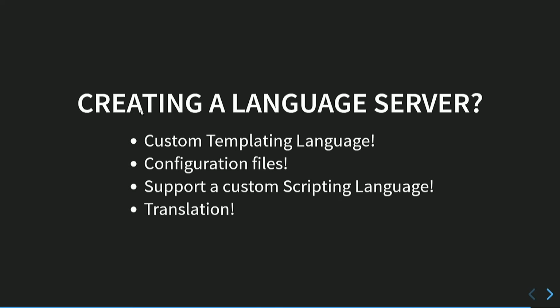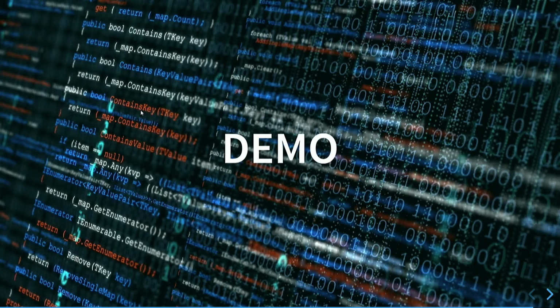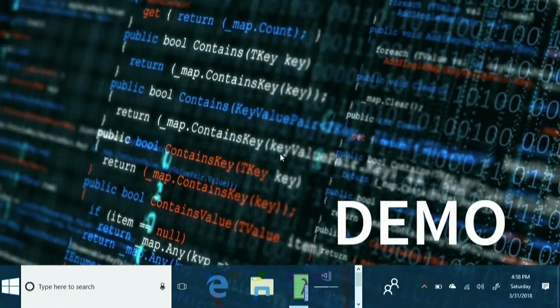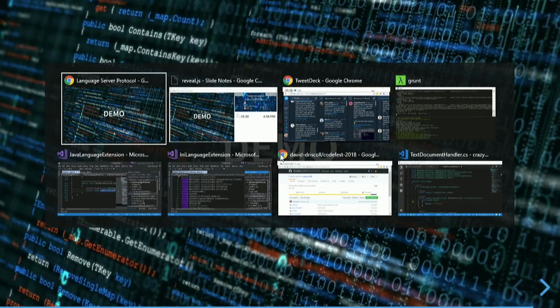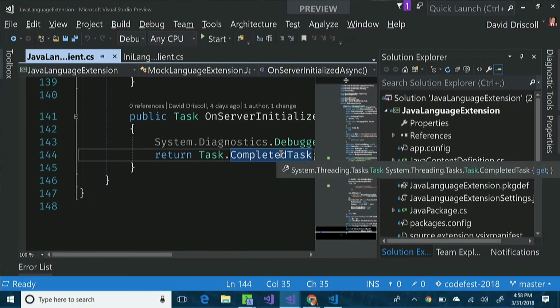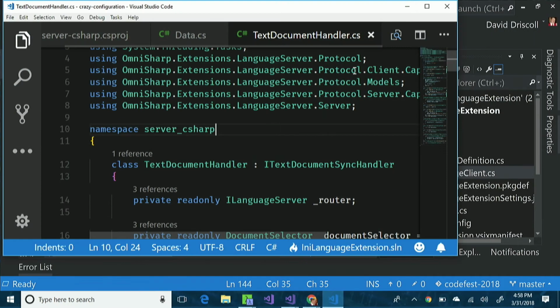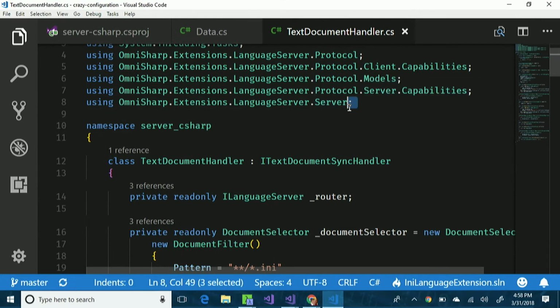So we're going to try and cover a couple of those here in just a moment in a couple of demos I've got set up. Are there any questions while I get switched over to that? All right. So we'll get this set up. Can everyone see that text okay? Great.